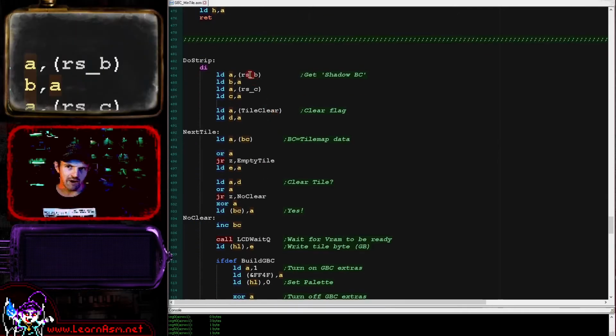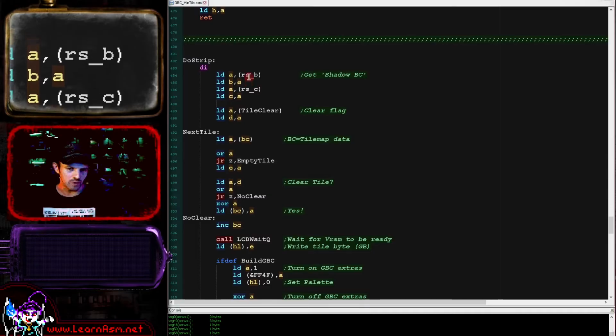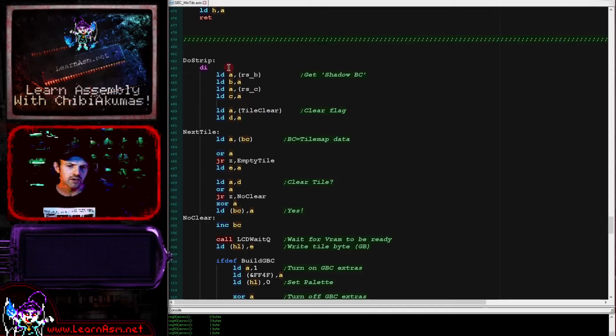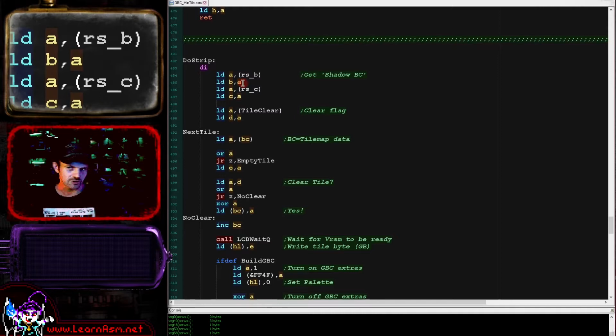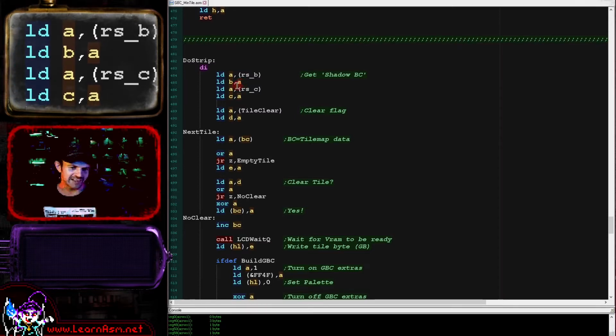So when you see RS, that stands for register shadow. So this is effectively the equivalent of the shadow registers here. What we're doing here is loading in the shadow register BC, simulated shadow register I should say, and this is the address of our tile map on the other system, on the other Z80 systems.